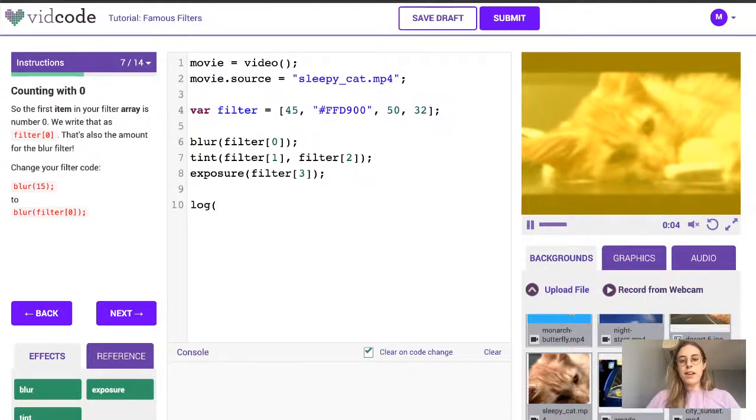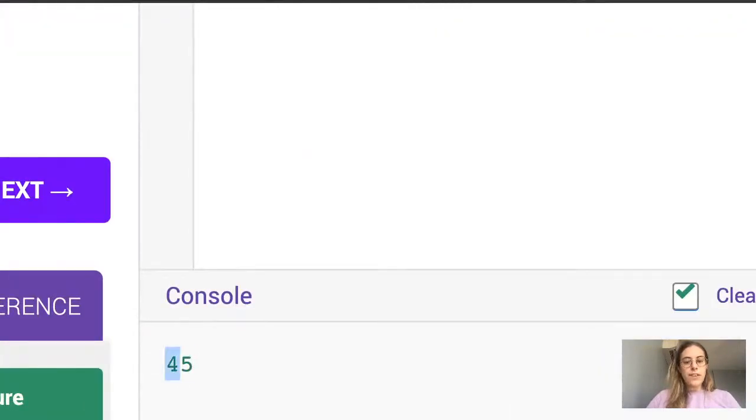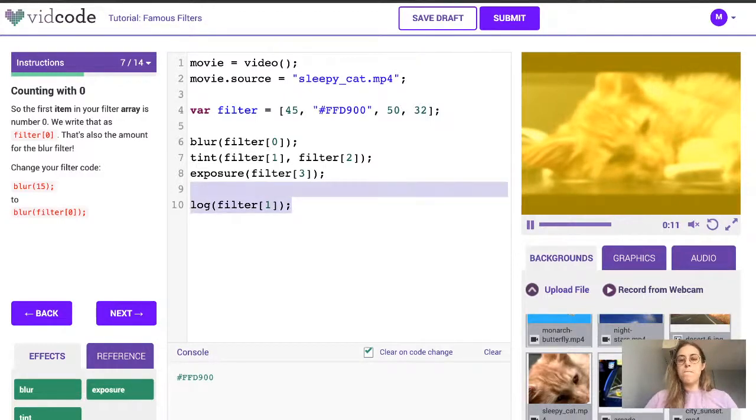So I could say log filter 0. And you can see here in the console, it's just going to say 45. So with this syntax here, I'm literally just pulling the number 45 out of my array. Same thing here. It's going to have the hex code. I'm just literally taking that element that number is associated with out of the array. So that's all this code is doing. It looks a little funky, but that's all that's happening there.